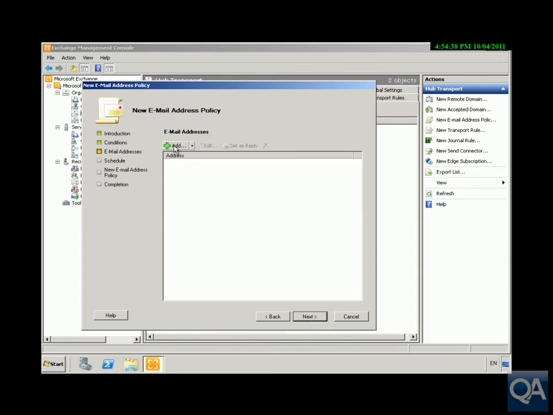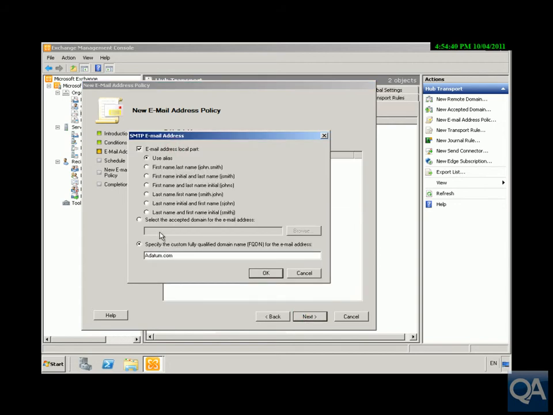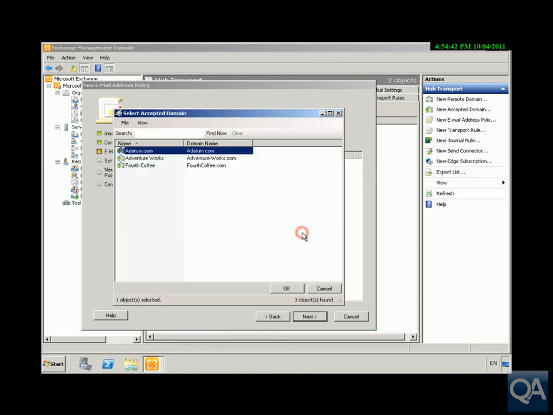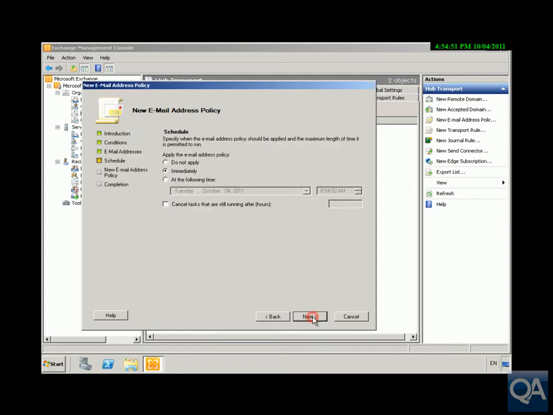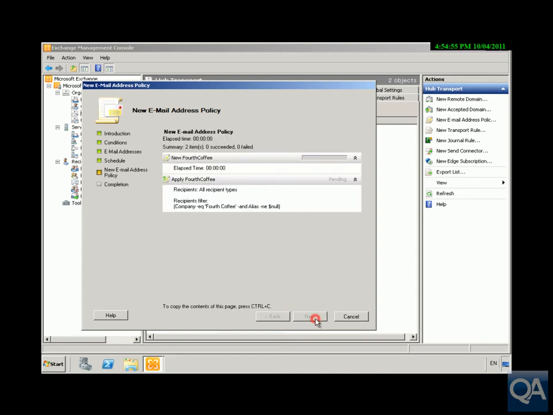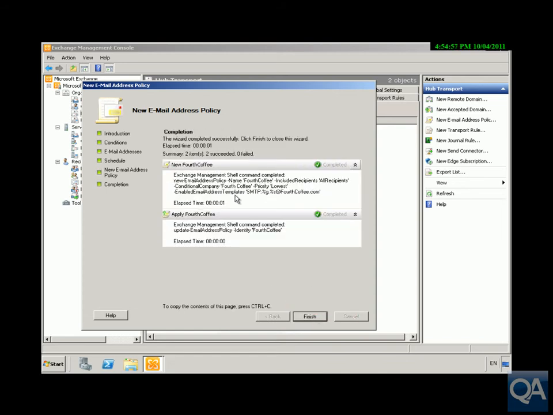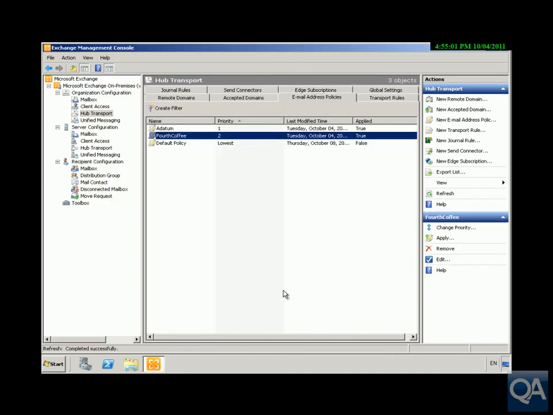So click next, click add for the email address policy. We're going to specify the accepted domain to be our fourthcoffee.com domain. Again, we're going to use firstname.lastname. Click OK, click next. We'll apply this immediately. Click next, click new. Now generate that additional email address policy. So we'll click finish at this point here.